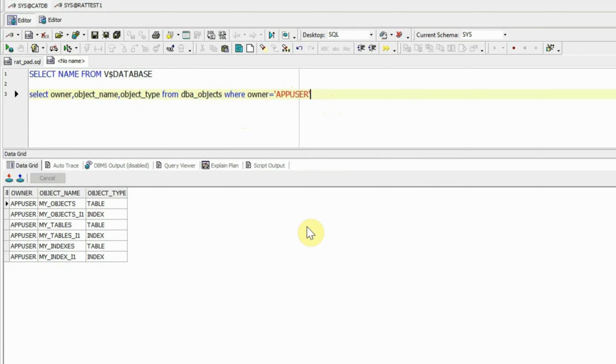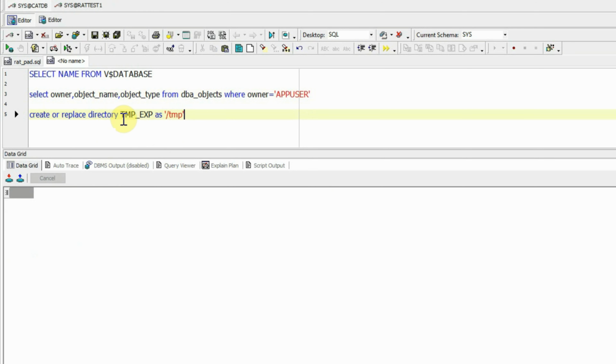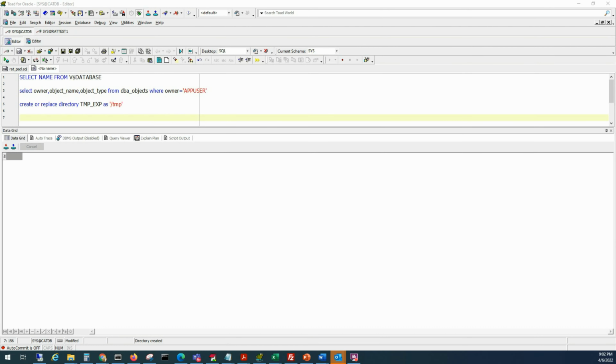To do that, let's first create a Data Pump directory. We'll create this directory which will be pointing to the /temp physical folder in the host, and this temp exp directory object has been created, which will be used by our Data Pump job.